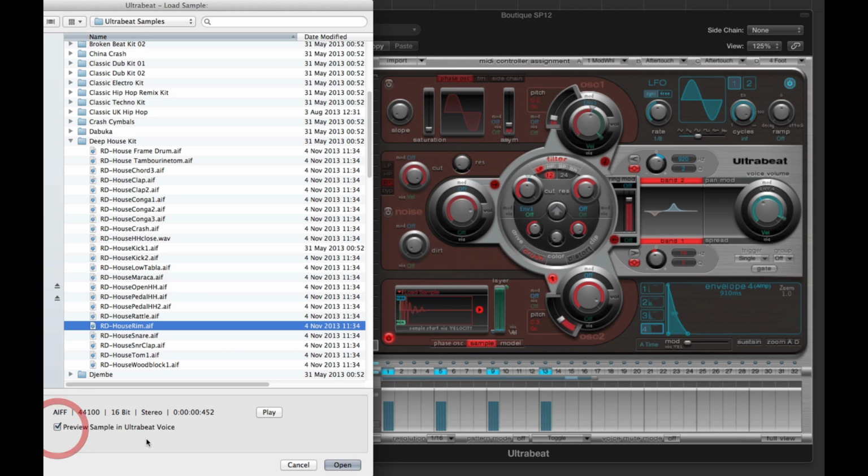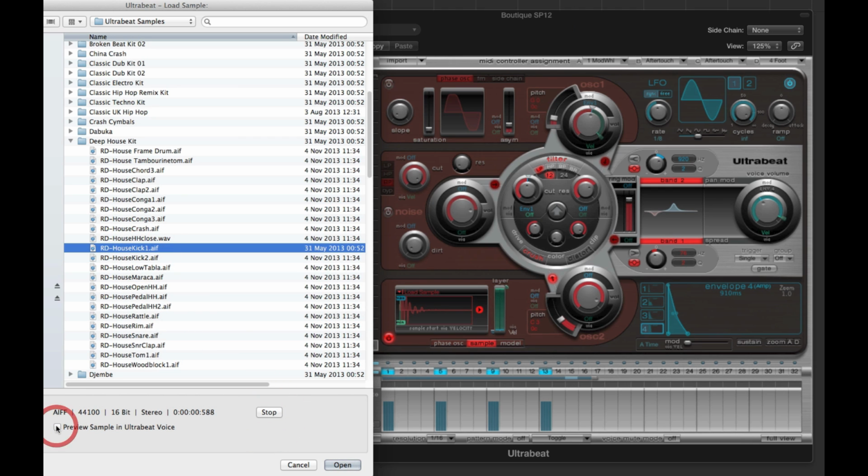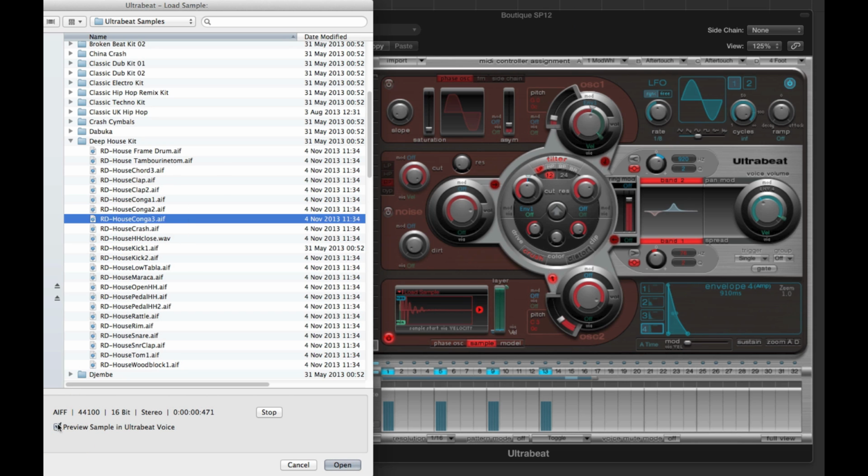But here's the clever bit: if you preview sample in Ultrabeat Voice, you then have the luxury of hearing the samples as you audition them in place, as if they were already loaded into the Ultrabeat with the current voice synthesis applied to them. It's very clever, so you can hear what they'll be like when they're loaded with the synthesis applied to that voice. Without synthesis, with the synthesis. Clever, huh? Okay, so there you go.